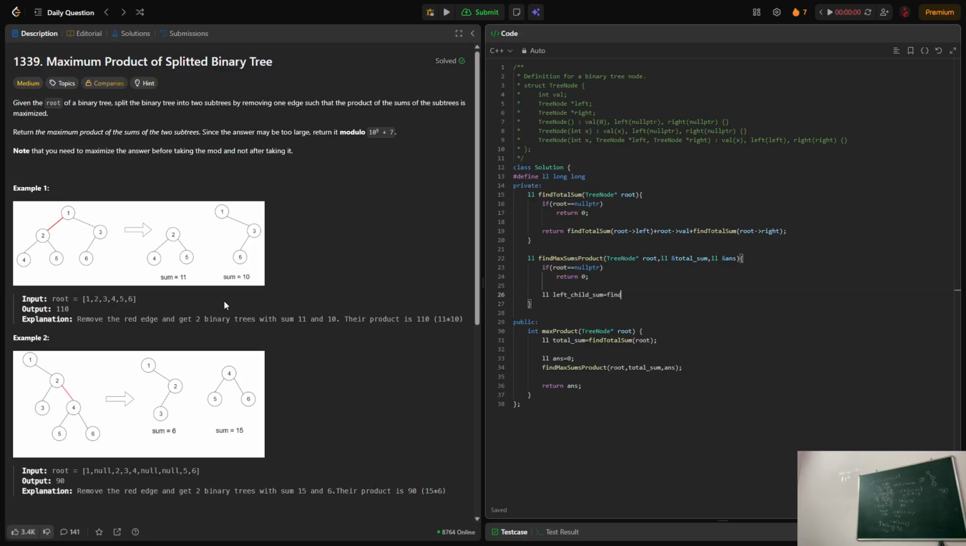Left child sum will be find max sum product. I'll call left hand side. From the root I'm calling left hand side, and my total sum will go as it is and my answer will go as it is. Once I find the left child sum, now I need to find the right child sum. Right child sum is going to be find max sum product.